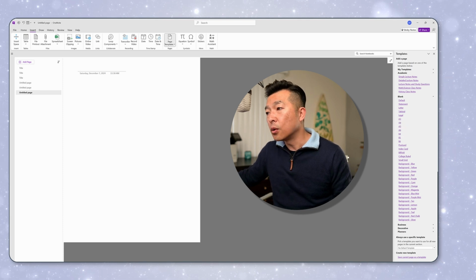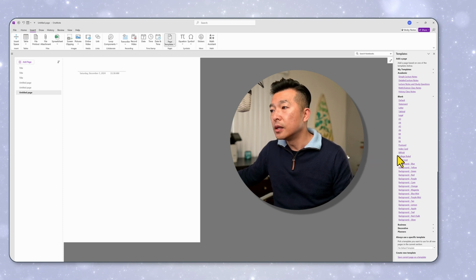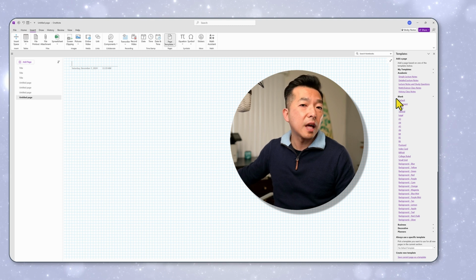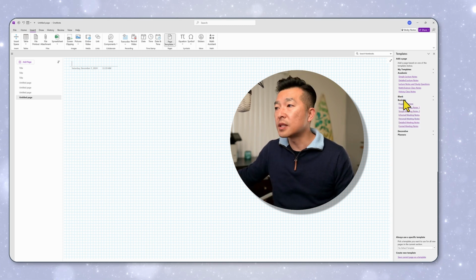Also, if you're using something like a tablet to take your notes, then being able to see something like grid lines could be helpful. That adds a little structure to your notes so that they're straight. Then we have the business templates.